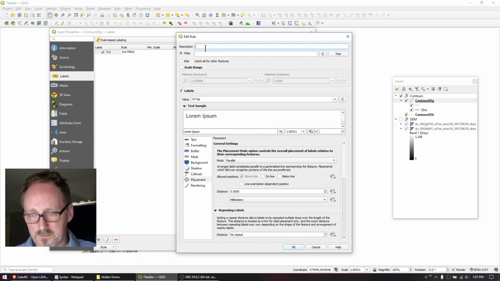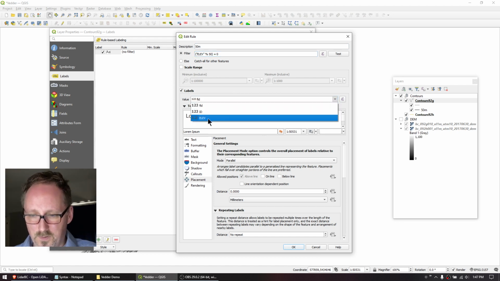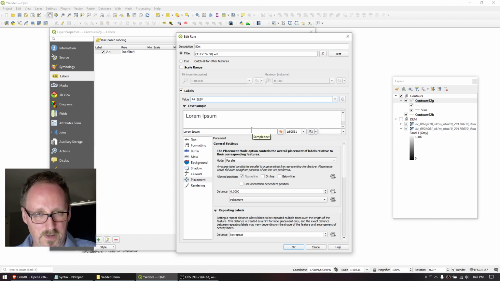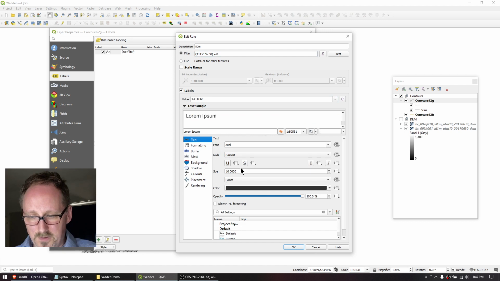Hit the green plus, give it 50M for the description, and the filter uses that same syntax again. Make sure though that you change the value from FID, which is just the contour's unique number in the database, to the elevation value, so it actually shows the value of the height of the contour. For text, Arial is fine, but I'm going to make it 8 point.